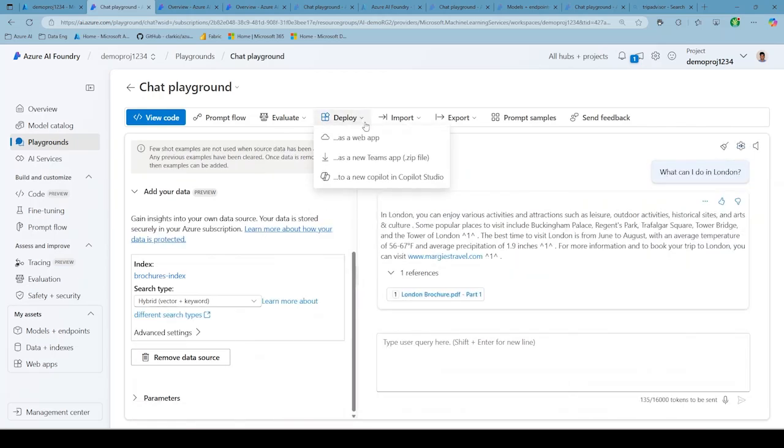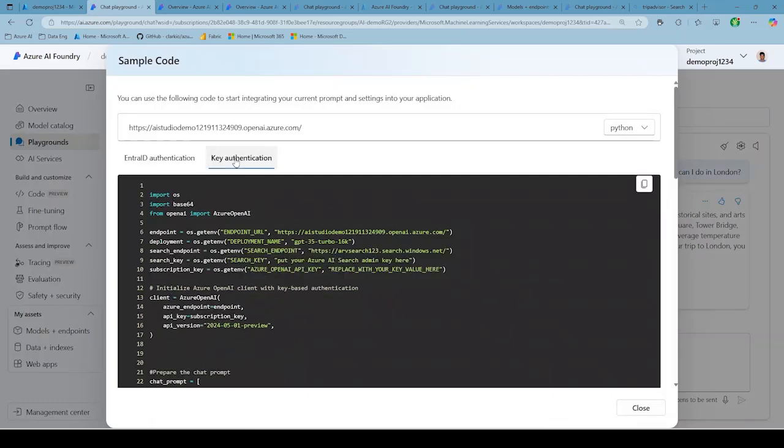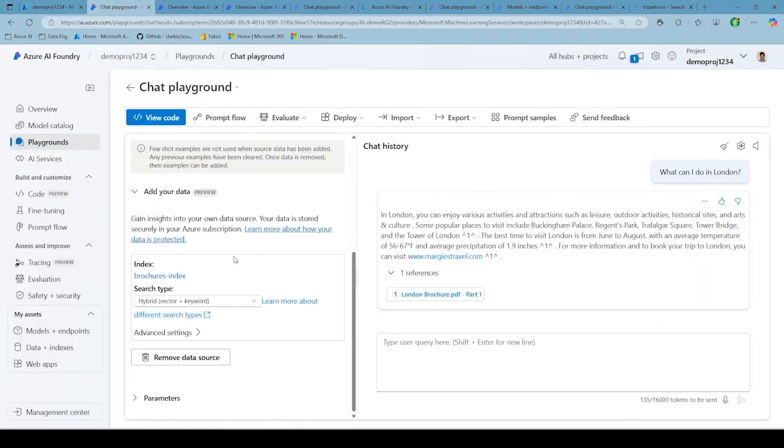And you have the ability to deploy this as a web app. You can also put it as a Teams app. And you can also view the code and make edits as you need. So these are just some of the features that you can get with Azure AI Foundry as your pro code approach to creating agents and copilots.